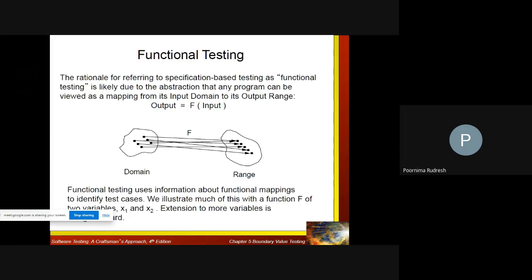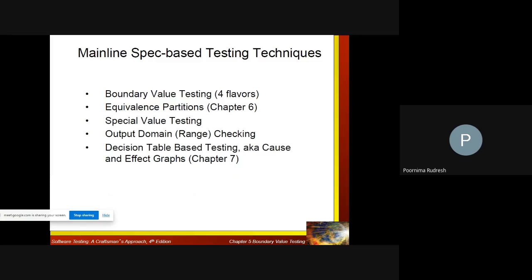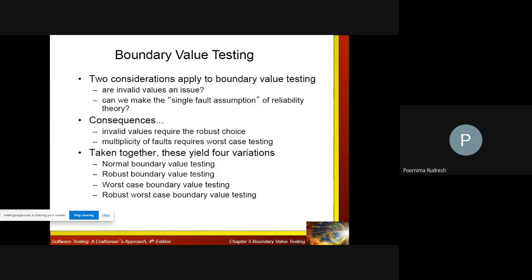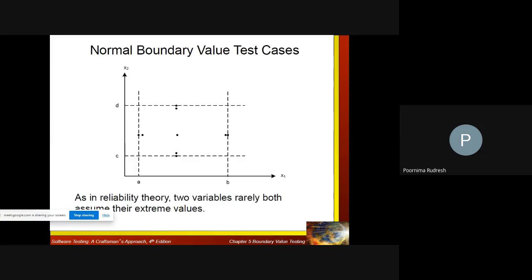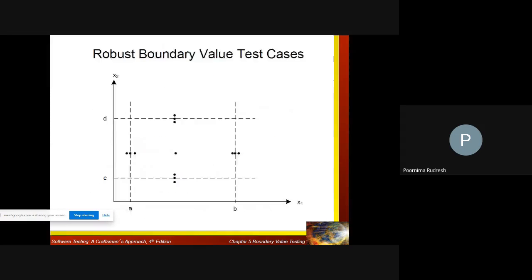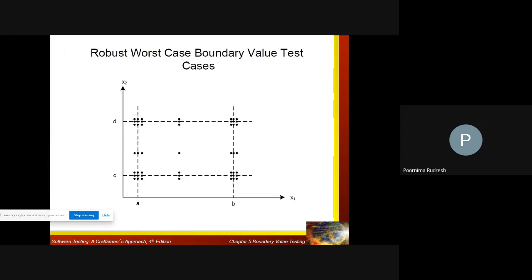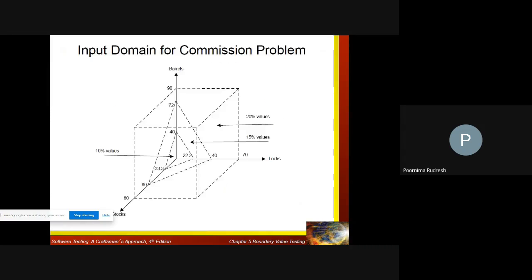In the last class, I started with functional testing. In functional testing, I explained the different techniques: boundary value testing, special value testing, and worst case testing. I also explained robustness testing.